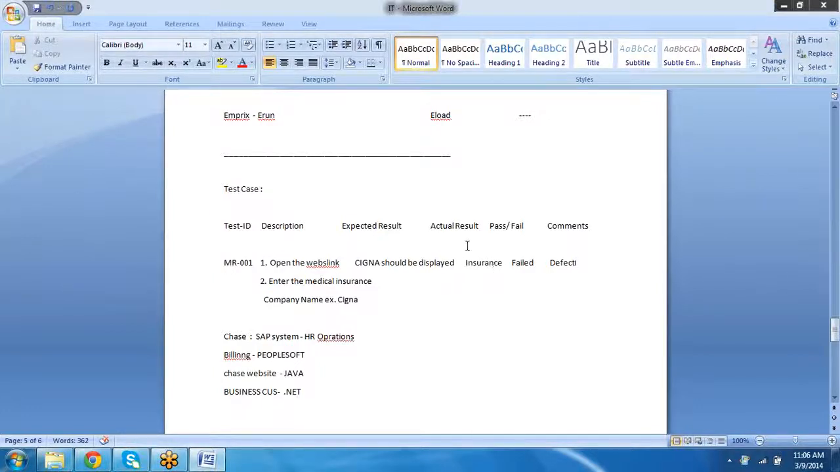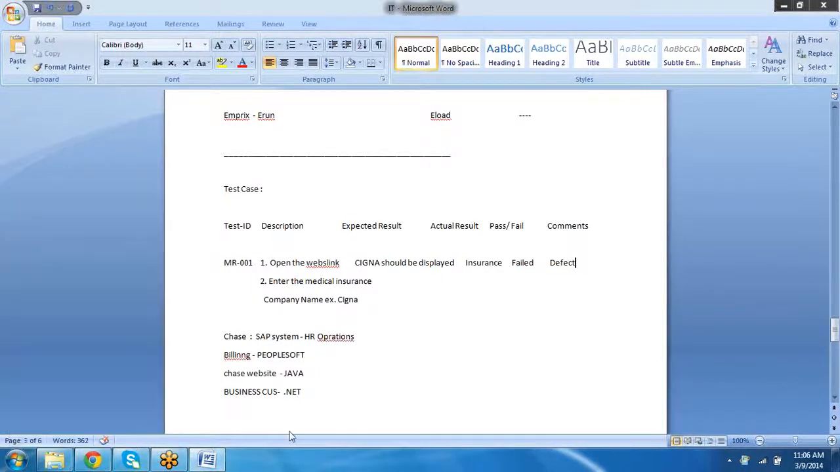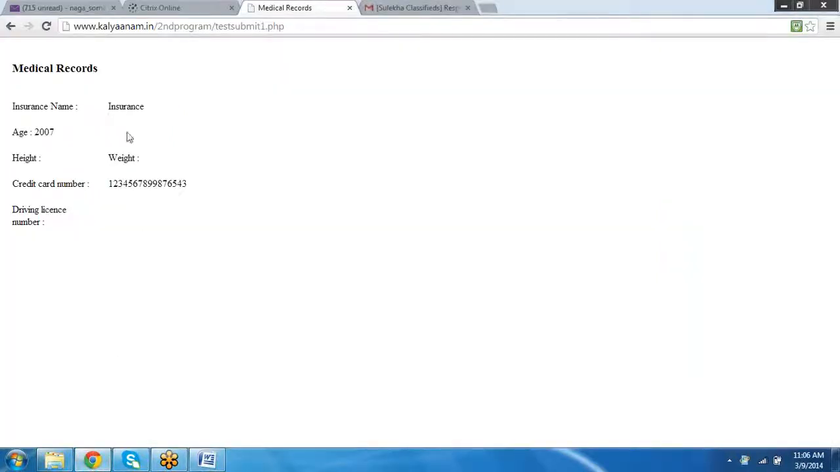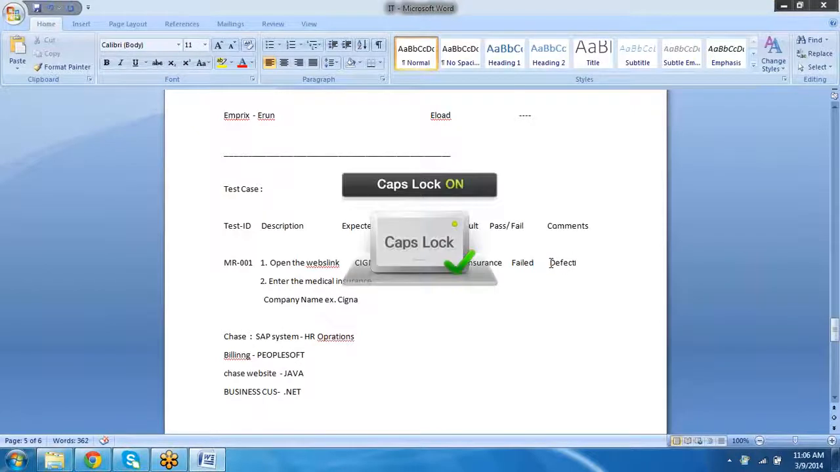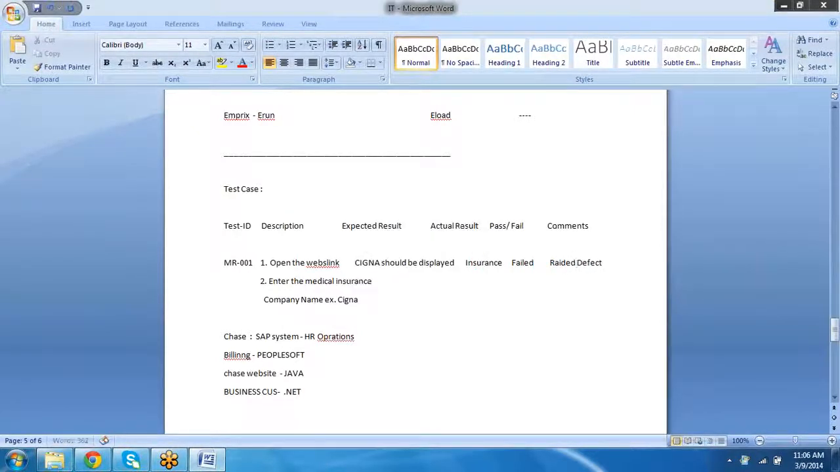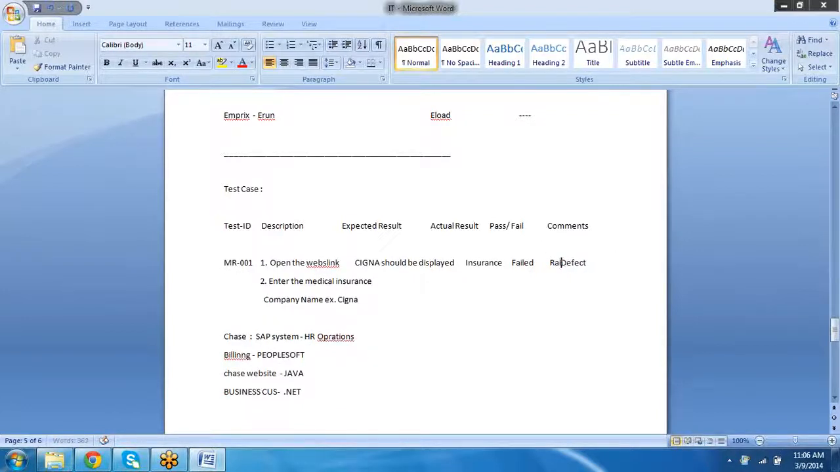Actual result. What are we seeing here? Actually, what has popped up? That is the actual result. Insurance. Therefore, the test case has failed. Comments: raise a defect. That's all. Okay, any questions on this one?